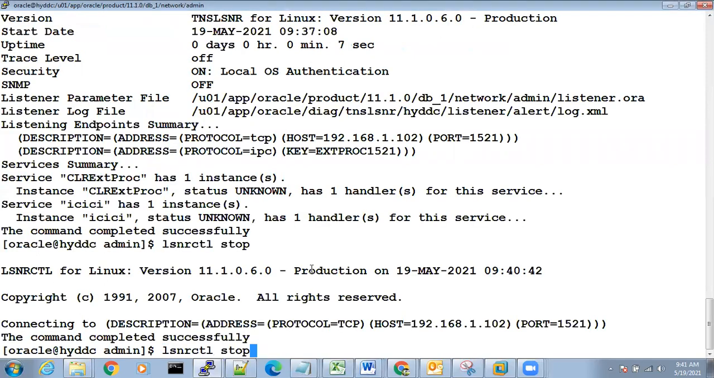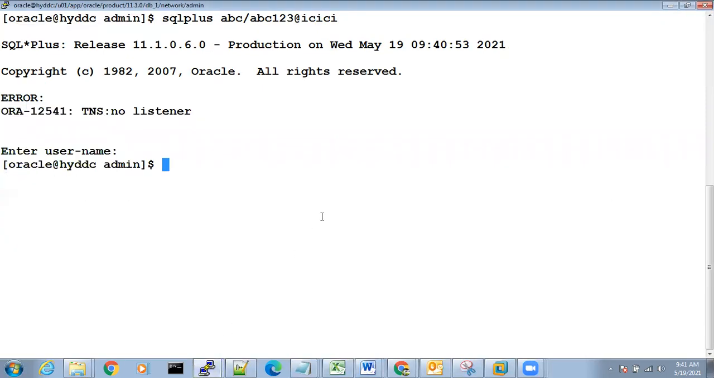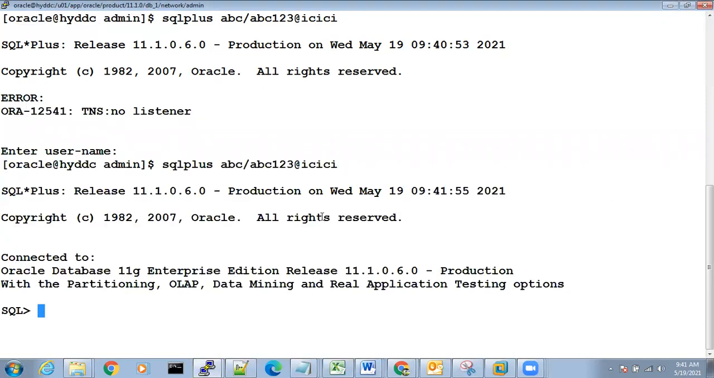So immediately the DBA will start the listener and tell the user, "Okay, I have started the listener, please try checking the connection." Now the user will be able to connect. See, the user is able to connect.